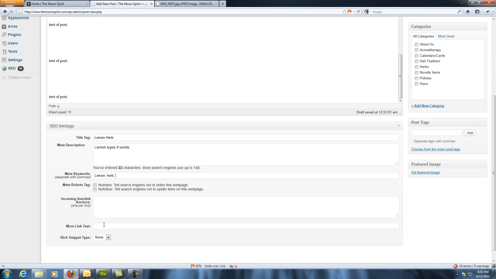Incoming auto link text and more link text, you don't need either one of those. No index and no follow, do not click those. What that is telling the search engines is to not index or visit this web page. That's bad. So there's certain web pages that you want to do that with that has maybe some private information or something, but these you don't. So just leave those blank, leave the incoming auto link blank, and leave more link text blank.